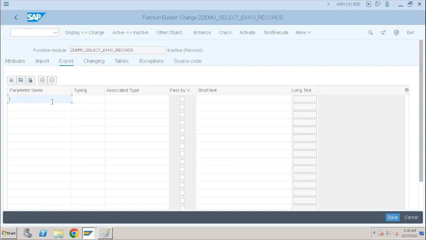But if you define like this, EX, or I'll take ET just to identify it is a table like structure. Now tell me how ET underscore EKKO is going to work. Is it a work area like structure or an internal table like structure? If I take like this, type EKKO. Did I say that?